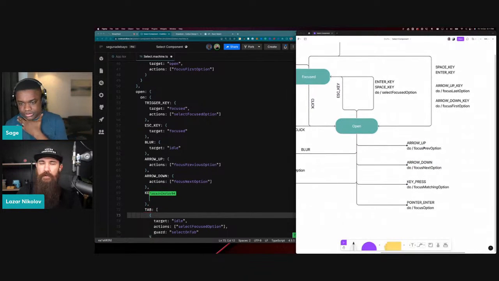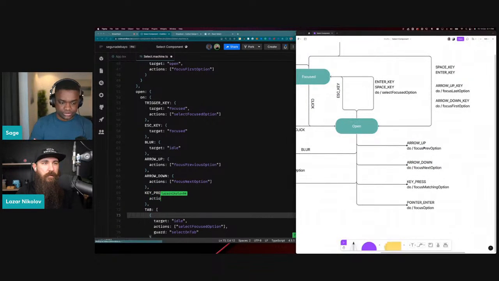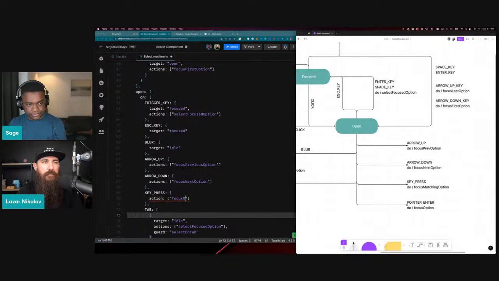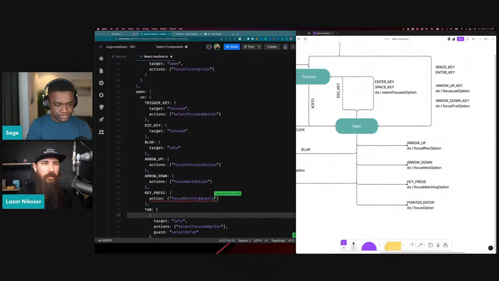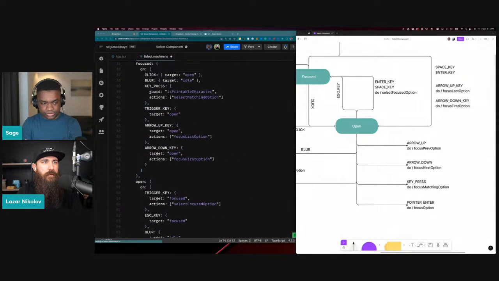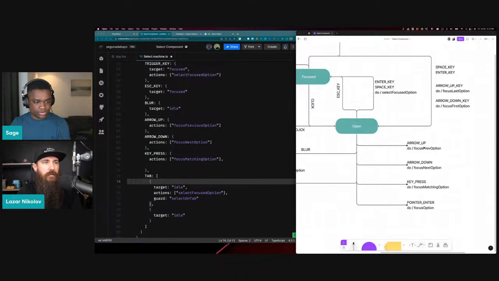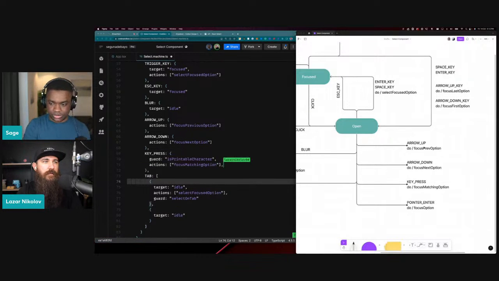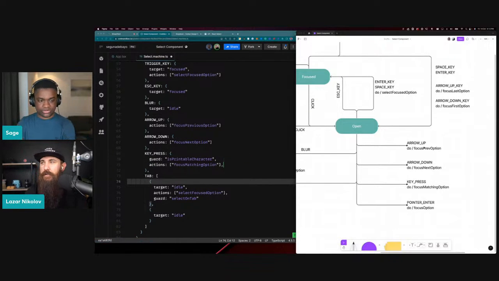The key press is again circular, but it does something. That is the focus matching option. And we also have a guard: if it's a printable character. We'll just steal it from where we actually defined it. Is printable character. There we are. We'll do the guard first and then put the action.